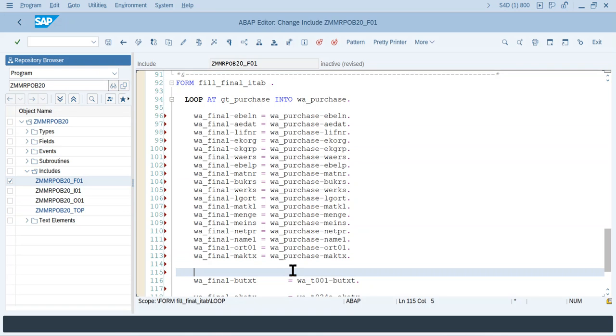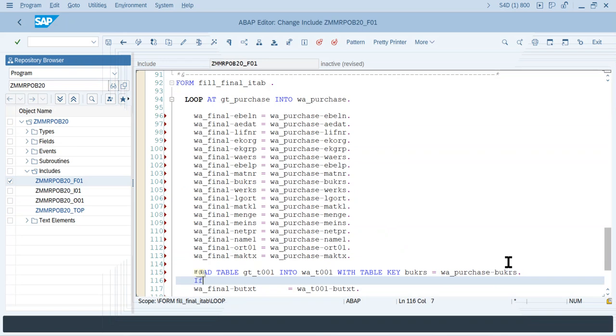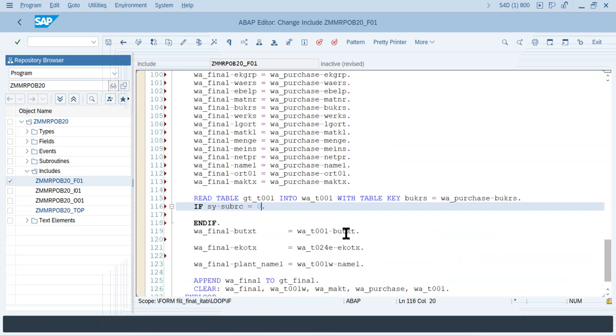Very good. So, read table statement: READ TABLE gt_t001 INTO wa_t001 WITH TABLE KEY bukrs = wa_purchase-bukrs. Okay, if you know that, it is good practice to check sy-subrc. We have discussed sy-subrc in the basic programming. I'll just keep that here.